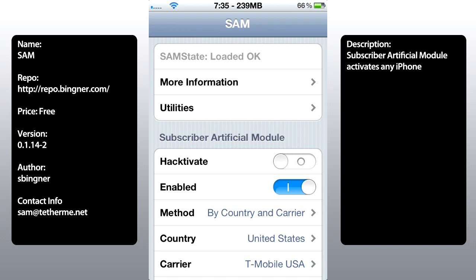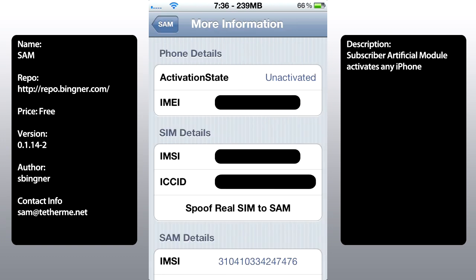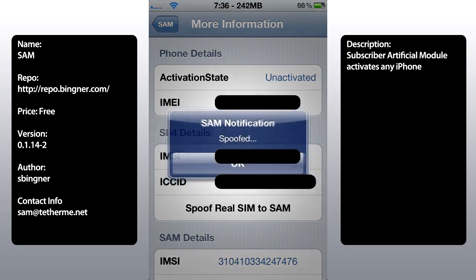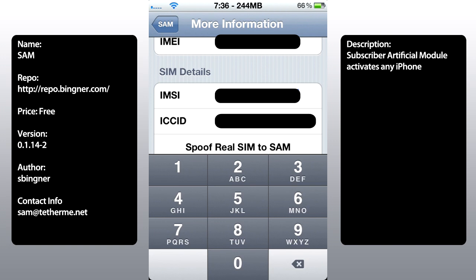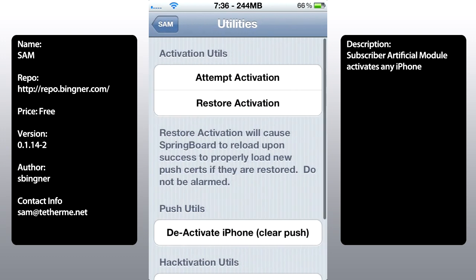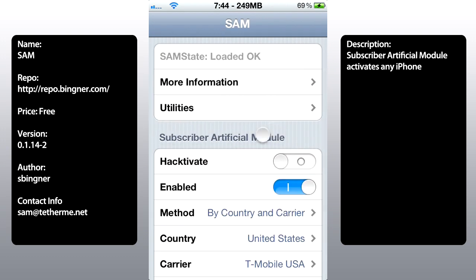So once you do that, go into more information again. This is where the IMSI code will come in handy. So before you do that, you're going to go ahead and tap on Spoof Real SIM to SAM. You're going to get another notification and just tap on OK. Alright. So now you're going to go ahead and select the current IMSI code and replace it with the one we copied just a few seconds ago. So once you have that copied and pasted, go back, go into Utilities, and tap on Attempt Activation. From there, it's going to respring your iPhone.